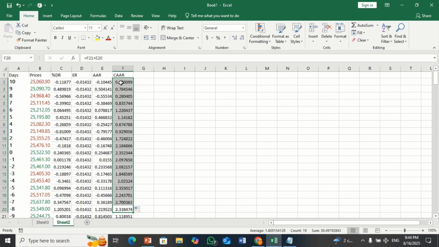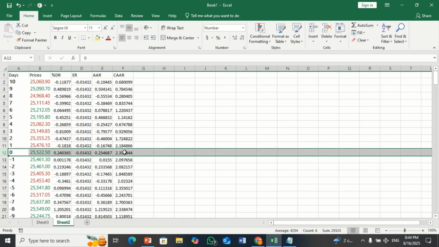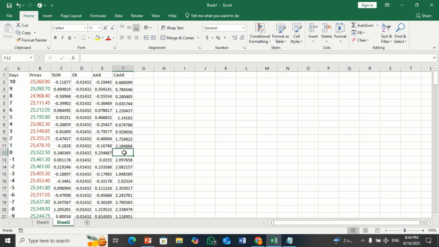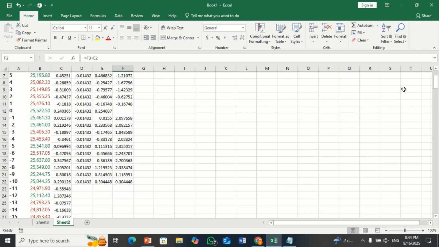But one thing very important, since we are comparing the pre-event period with the post-event period, we are calculating the CAR separately for both the periods. For this reason, whatever CAR is there for the event date, we are going to delete. So that we will get the CAR of the post-event period and the pre-event period. So this is what we are going to calculate.